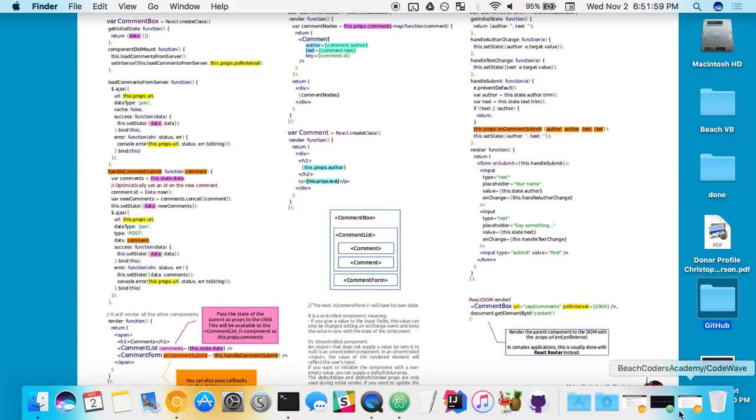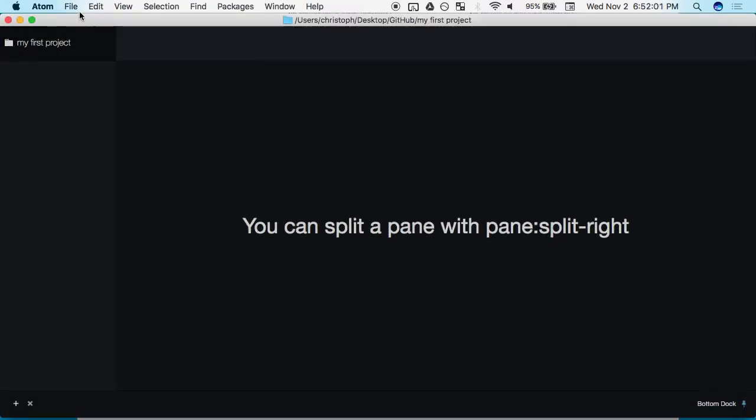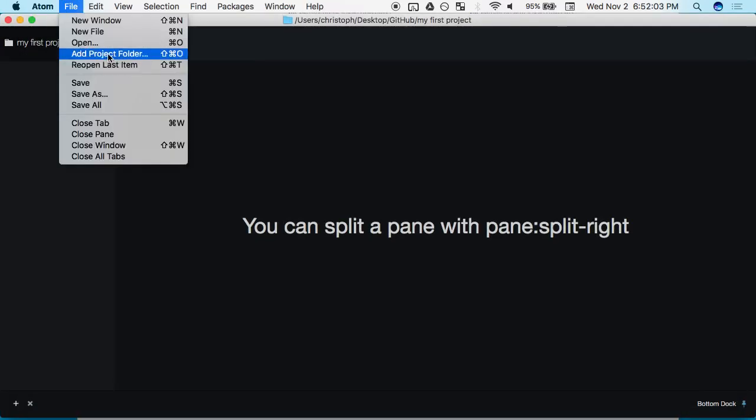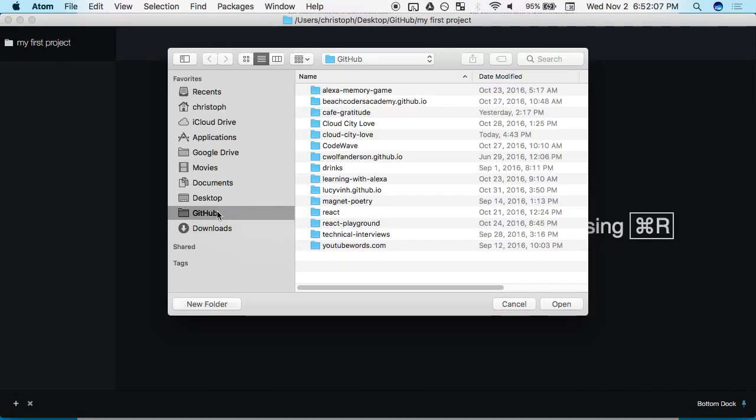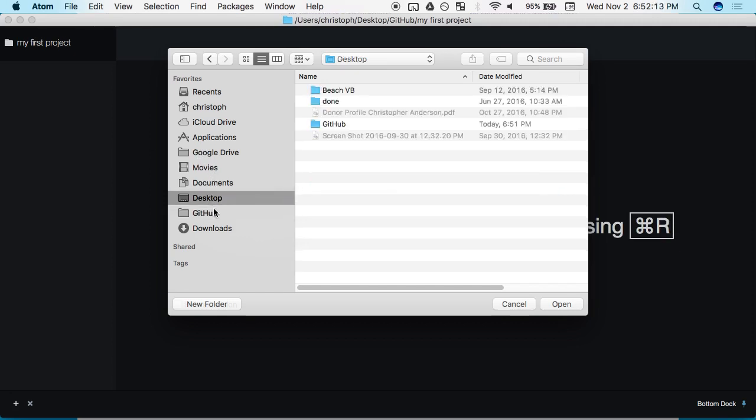Alright, so then I'm going to import that into Atom by clicking File, Add Project folder, and then navigating to where that is, not that GitHub folder, it's on my desktop. Do not make another GitHub folder, ever. You should only have one, okay?